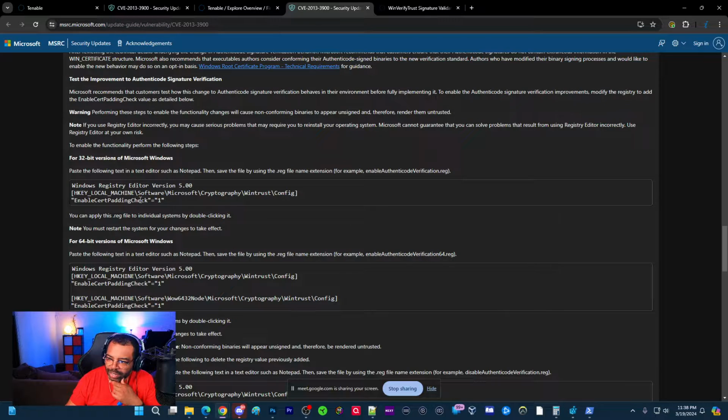So I'm going to figure out a couple of ways that I want to do this, okay? We can do this with a script, and that's going to take a little time. The main thing is I want to get you acquainted with understanding how to remediate this vulnerability. So if you notice, this says for 32-bit versions of Windows. This one says for 64-bit versions.